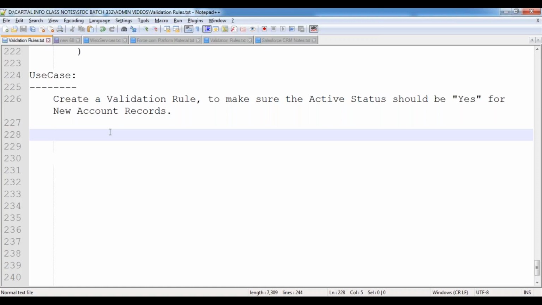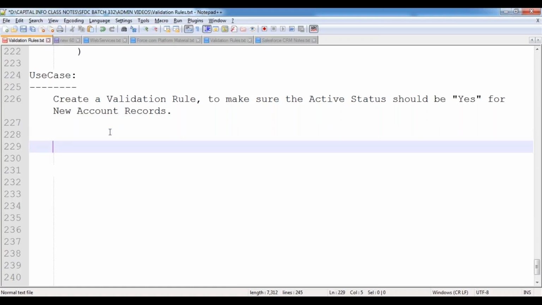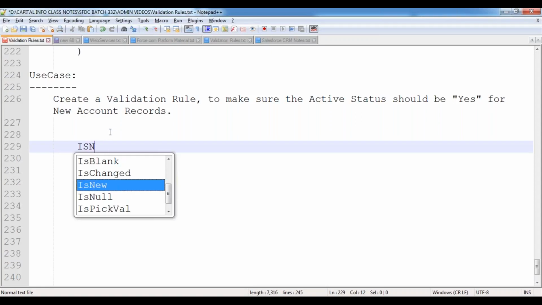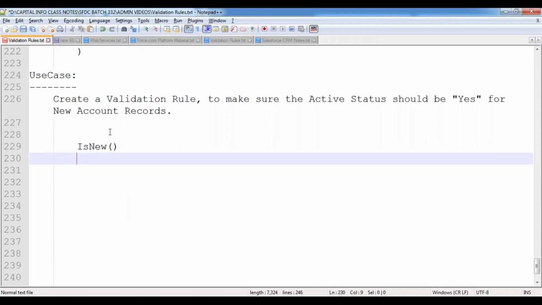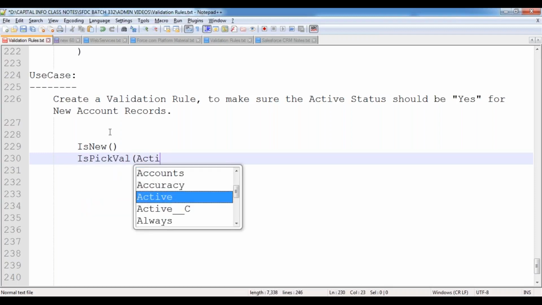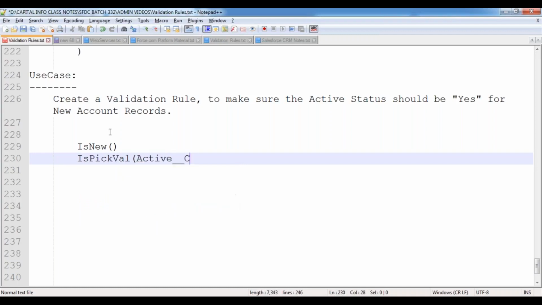For that reason, how do we know whether this record is a new record or not? I'm using the isNew function. You know that. And then, how do we know whether the active status value is yes or not? For that I'm using isPickValue of the active status field. The field name is Active__c. I'm going to be comparing.